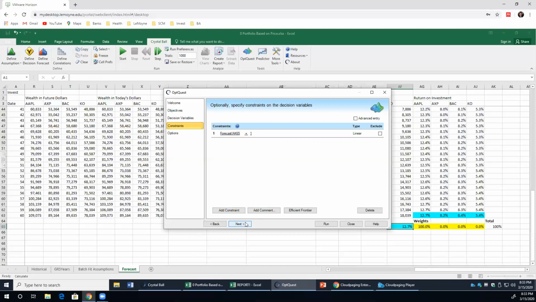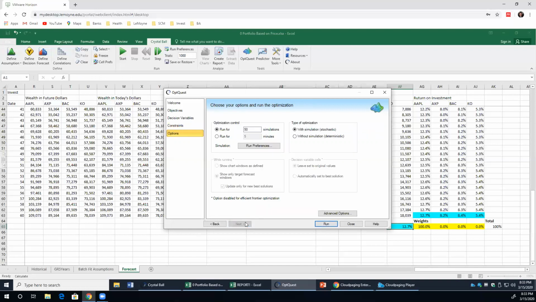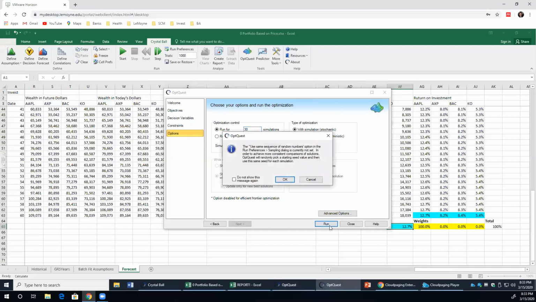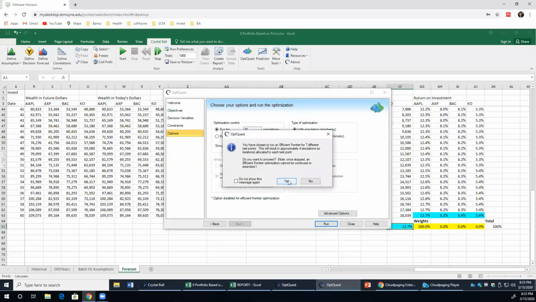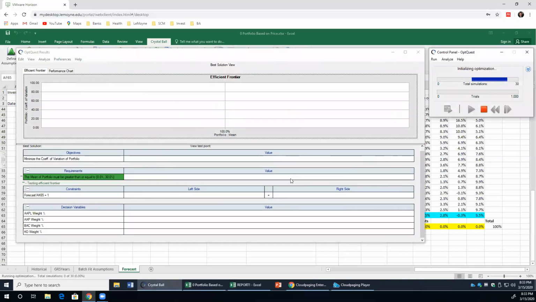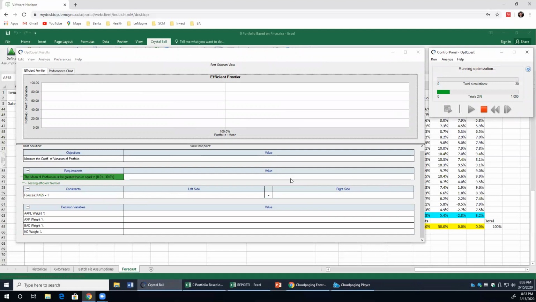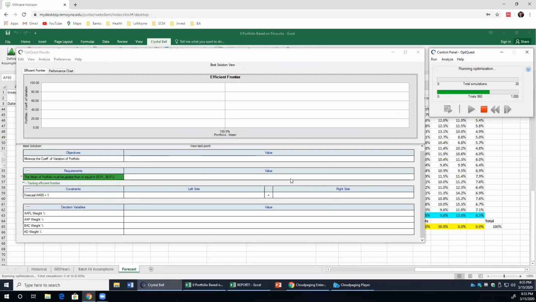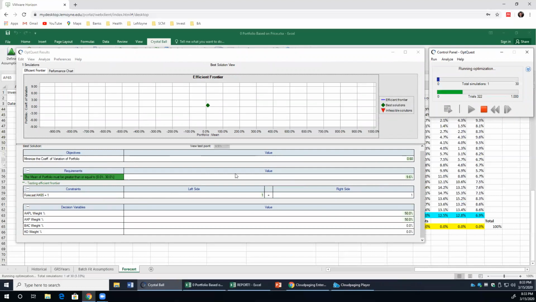Next. All right, so now I don't want to run it so many times because that will take some time. Let's say I will run the simulation for 30 simulations and run. Okay, yes. So now my simulation is running. It will take some time, trying to find the best solution for the constraints that I give in this model. So it found one solution.